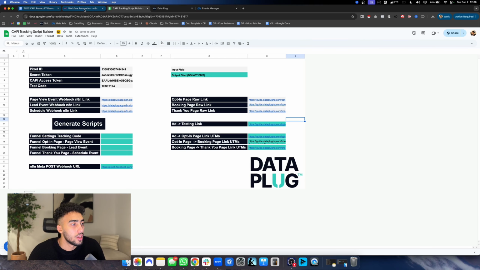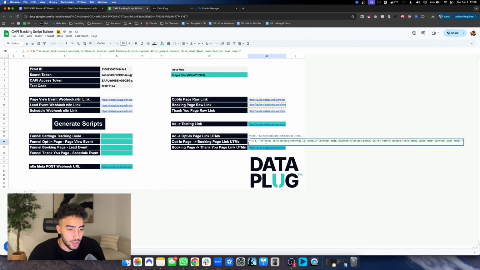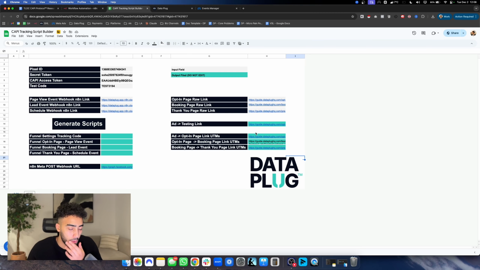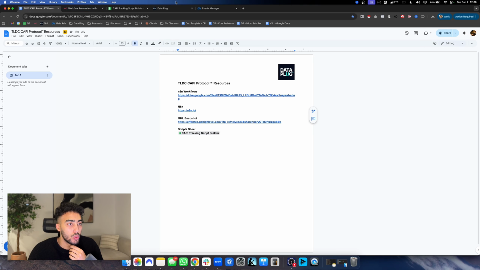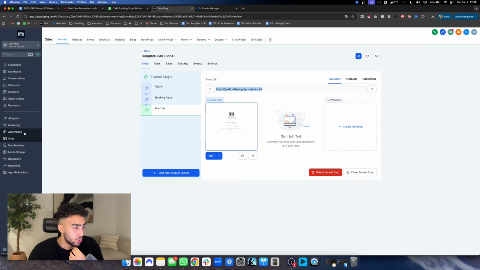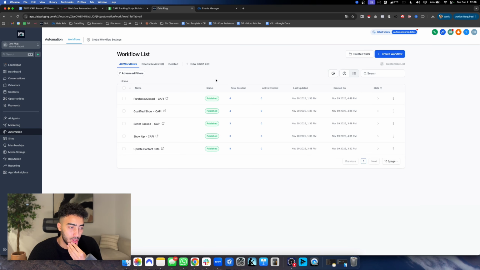Now, what we're going to actually do. Wait, why is this not firing? No, it's firing properly. All good. What we're actually going to do is go to GHL again, go to the automations. You'll have a bunch over here, coming from the snapshots.